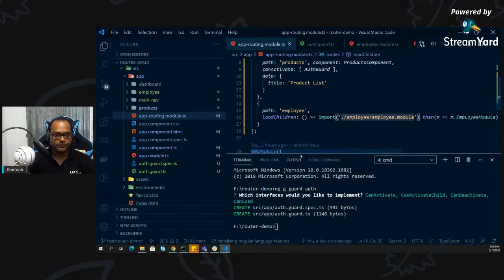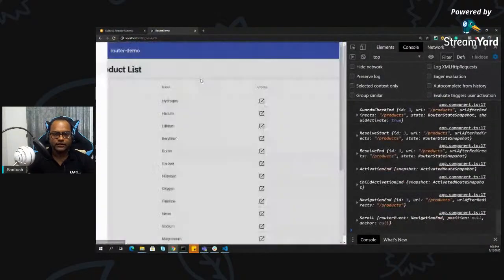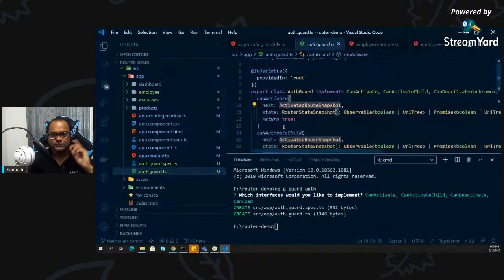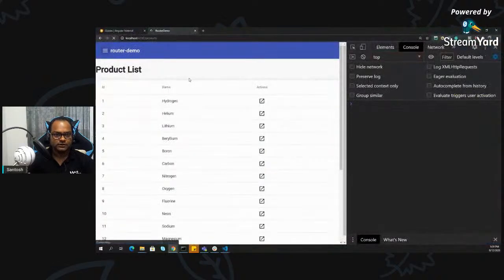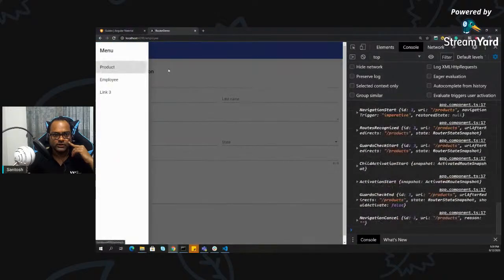Now let's go to employee and click on product. Now you can see I'm able to access it, because if I go to my guard, there is actually no code to verify anything, but I can make it false. Okay, let's make it false, and you can see I'm not able to access product now. Click on employee, click on product. I'm not able to actually do anything.